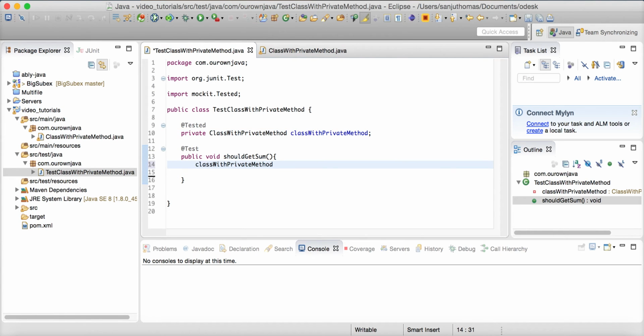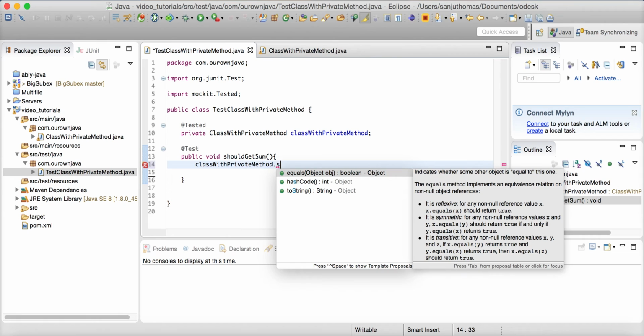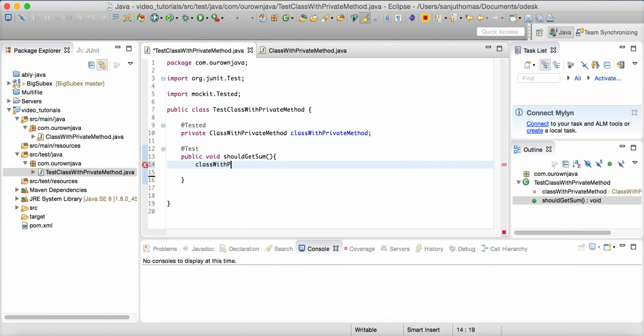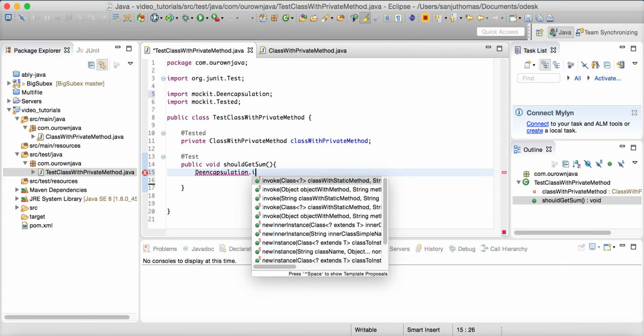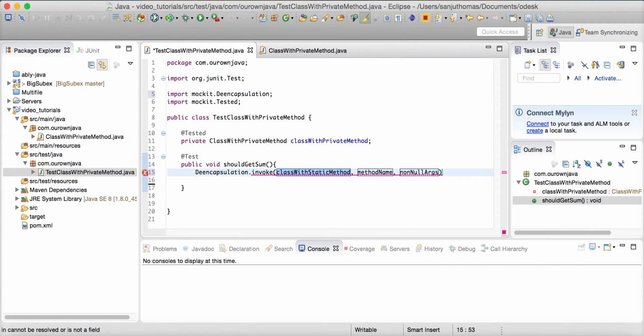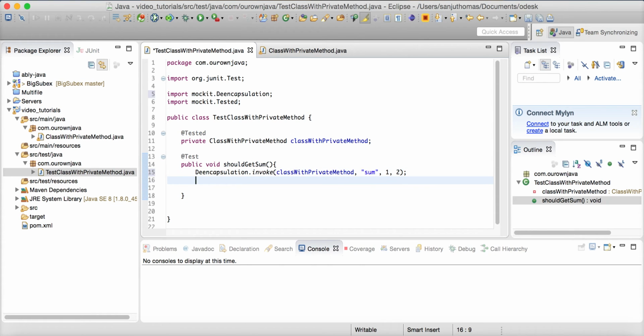So we cannot directly invoke that method because that method is not visible to us. So JMockit gives us something called the de-encapsulation class, which will help us to invoke a method in a class which is private. So we have to give the name of the method, which is sum, and we have to also give an object array or a var argument, which is the argument for the method.